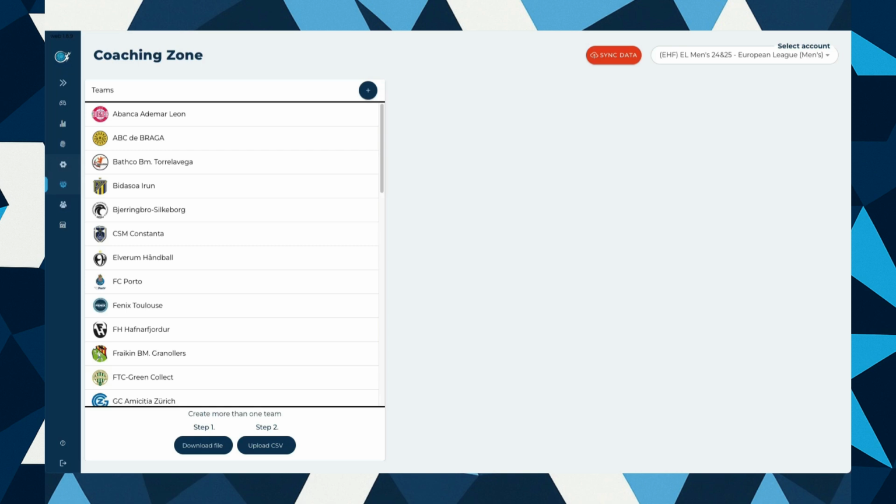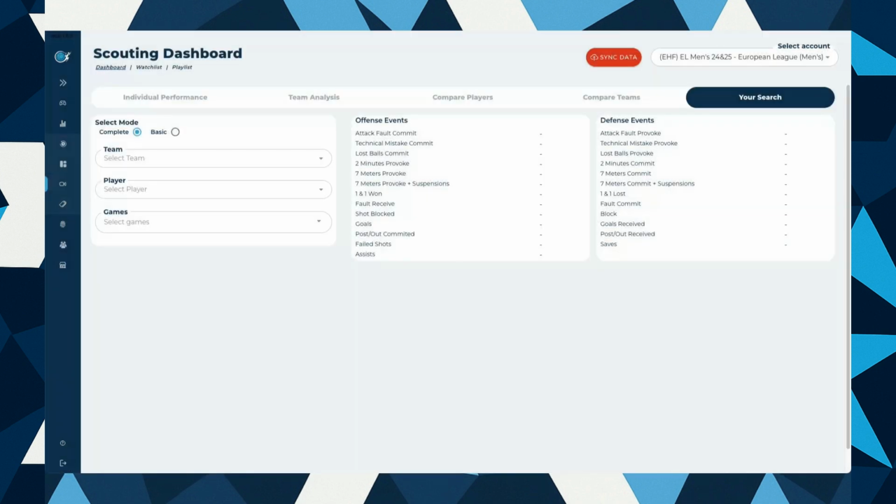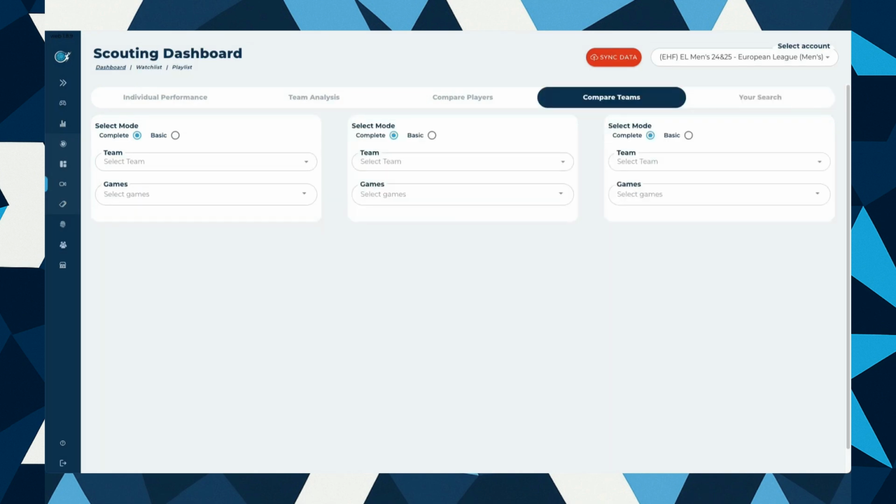As we come into the software, we arrive at our coaching zone page. If we click the arrows at the top of our menu on the side of the screen, that'll bring up a more detailed menu, and as we click scouting and analysis, the drop down menu will give us scouting for our scouting dashboard. To start with, we're going to be looking at comparing teams and comparing players. We're going to start with the compare teams mode.